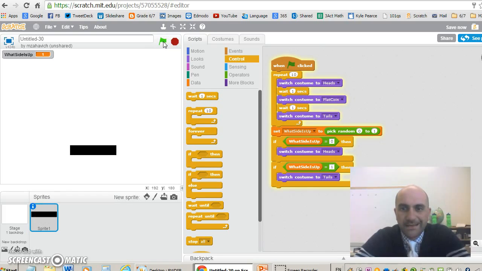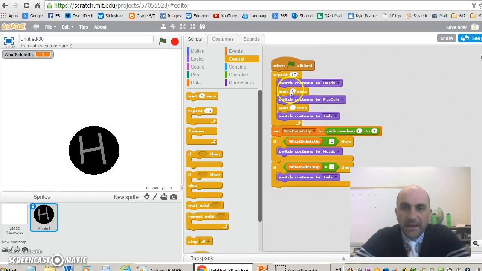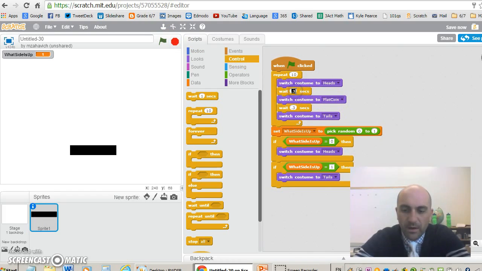Okay, so it's going to do that 10 times. That does not look like a coin is flipping. So let's stop that. Instead of waiting 1 second, let's wait 0.3 seconds. Okay, there we go, and flip it. Still doesn't look like the coin is flipping. Let's go 0.1 seconds.